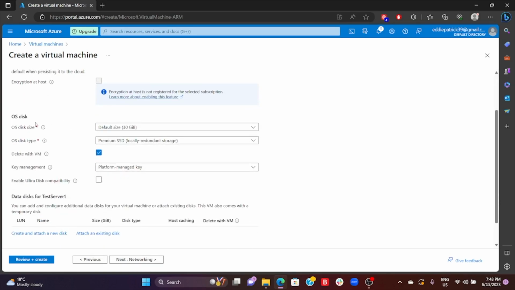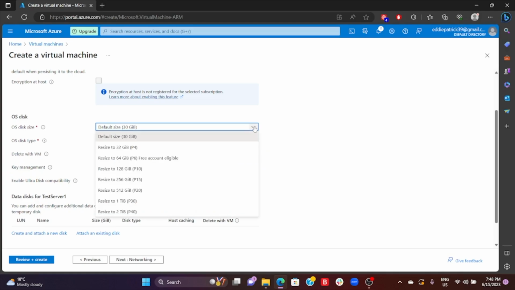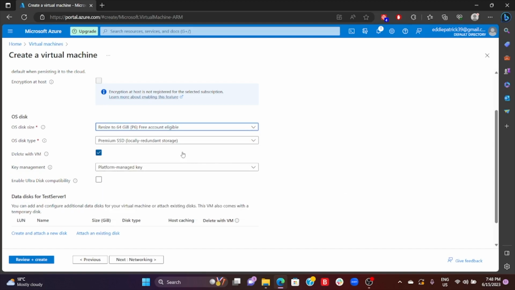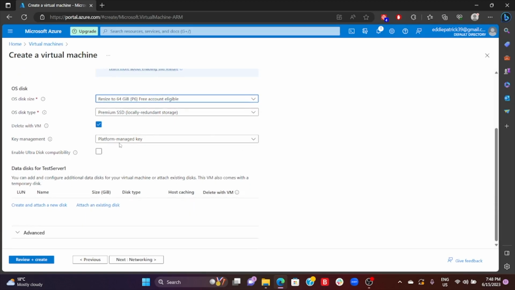And for the OS disk, we want to make sure to select a free services eligible disk size by clicking the drop down and selecting the resize to 64 GB, free account eligible. For the OS disk type, we're going to leave it at premium SSD and the key management as well.